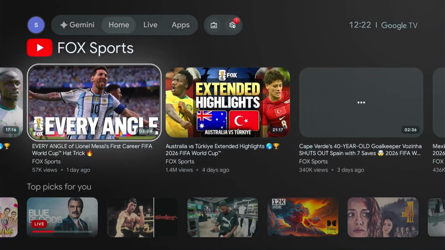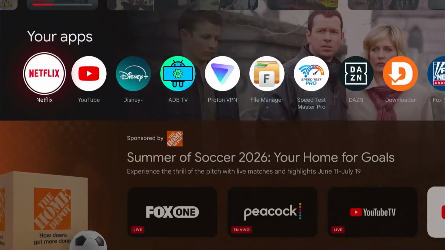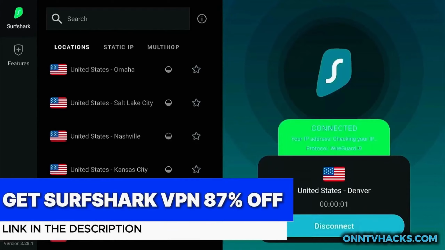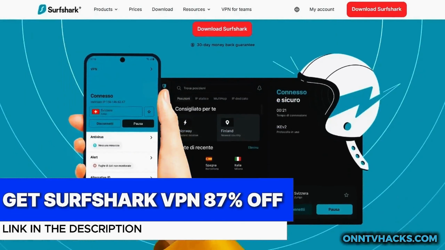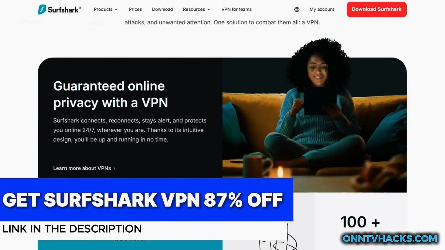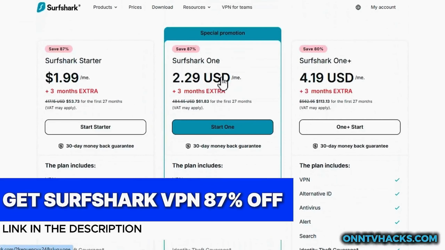Before opening XCIPTV Player, make sure you are connected to a VPN, especially when using third-party apps or IPTV services. A VPN helps protect your online activity and prevents your internet provider from monitoring your streaming traffic. If you do not already have a VPN, you can use the discounted link provided in the video description.